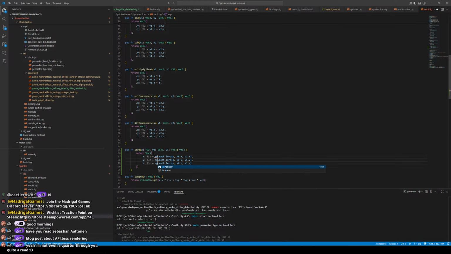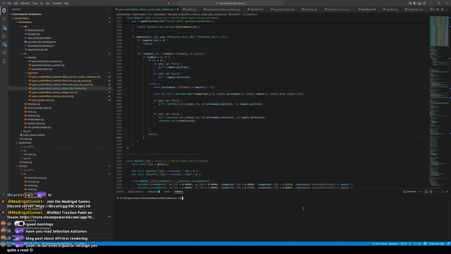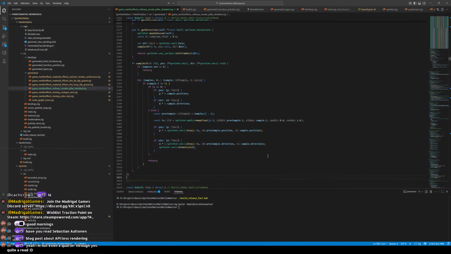That would be sprinter. There we go. So now, instead of sprinter math, we can do sprinter vec3 lerp, and same thing there. Now that should hopefully work. Build. Yes, now it builds. Excellent.